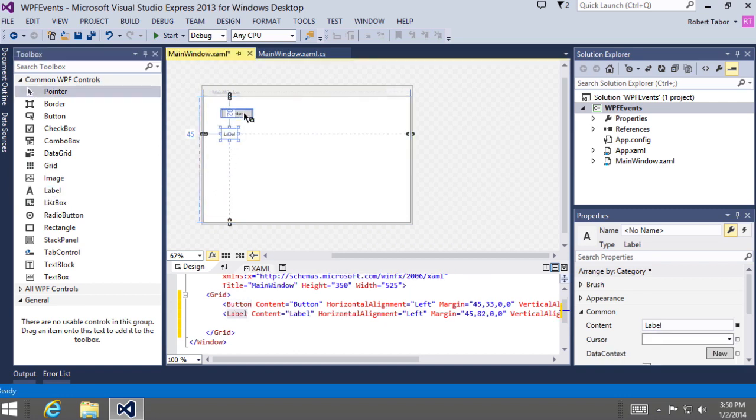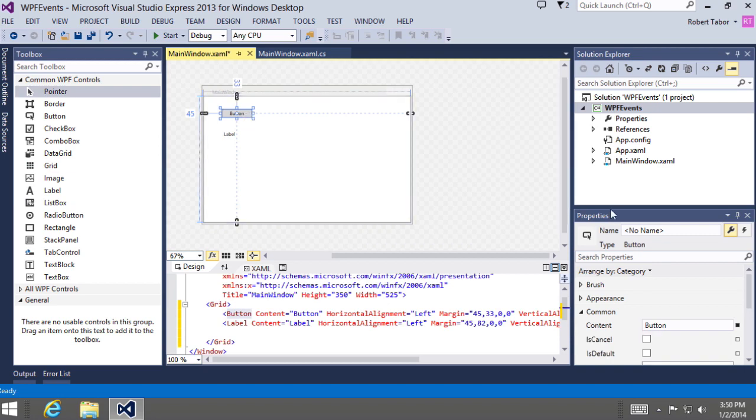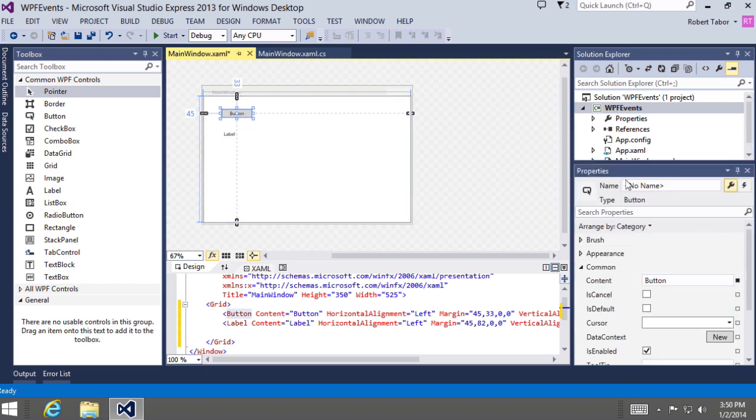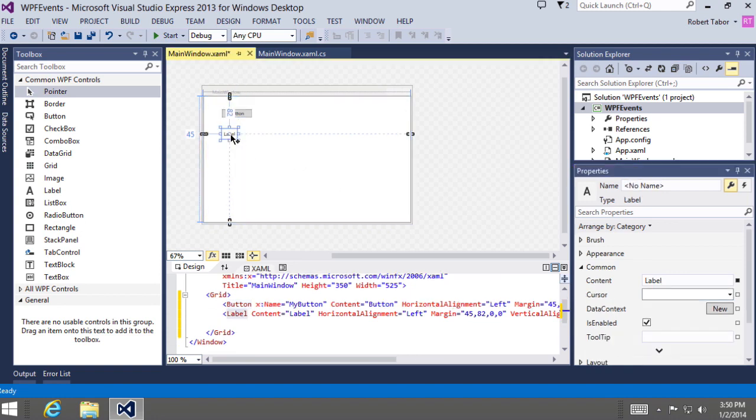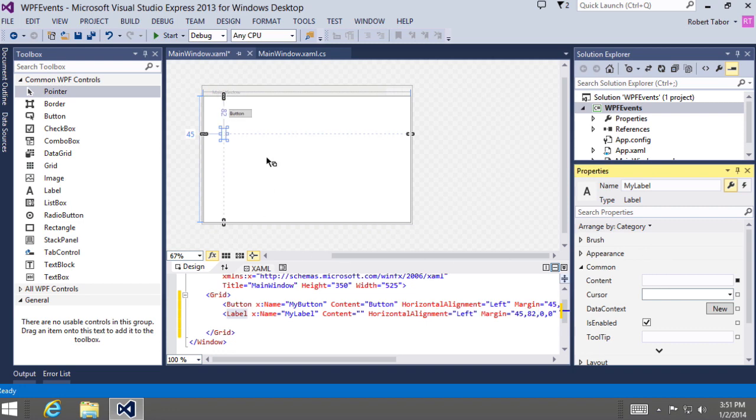All right. Now I'm going to select the button control, and then I'm going to come over here to the properties window, and I'm going to give this button control a name. I'm going to call this myButton. And then I'm going to select the label control beneath it, and I'm going to call this myLabel. Furthermore, I'm going to go down to the content property here, and it has by default the value label. I'm going to delete that and hit enter on my keyboard, and so now the label will be resized to be very small.